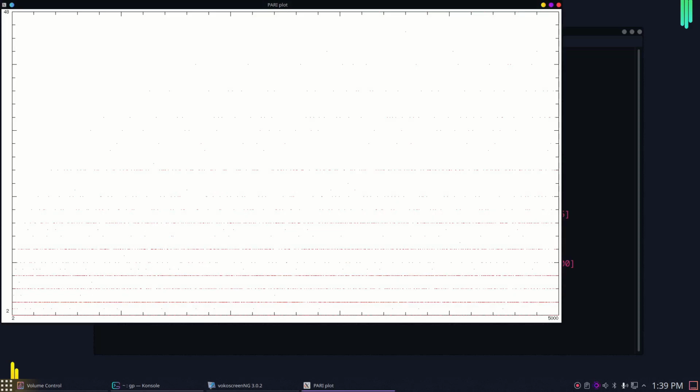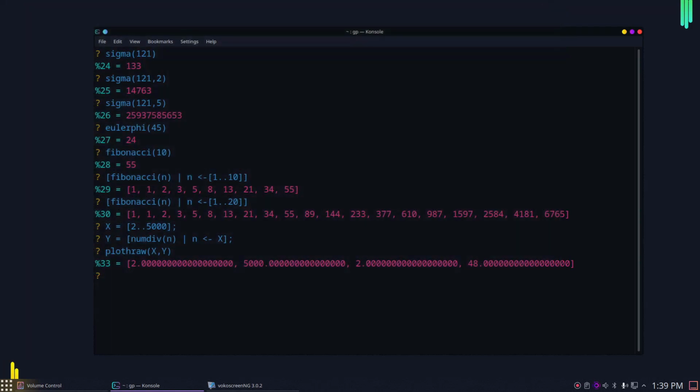And as you can see, we have the plot of the list of the values of x from 2 to 5,000 against the number of divisors. I don't know if you can see well here, but there are some horizontal lines in that plot. All right, so that's kind of a cool thing to see, the plot.